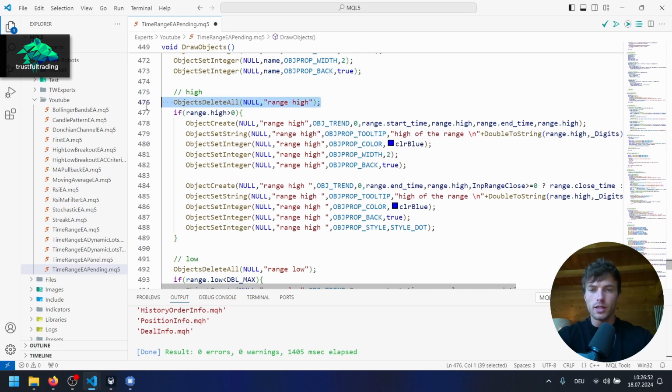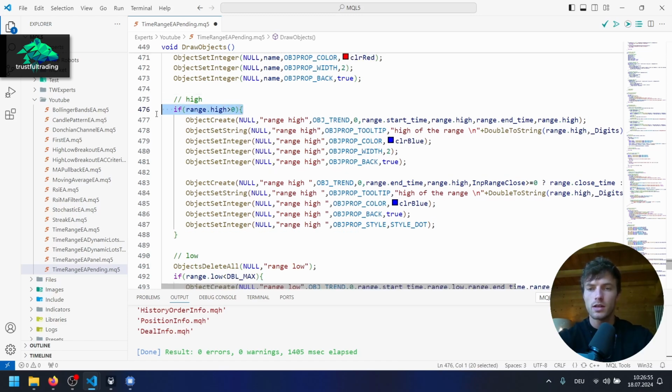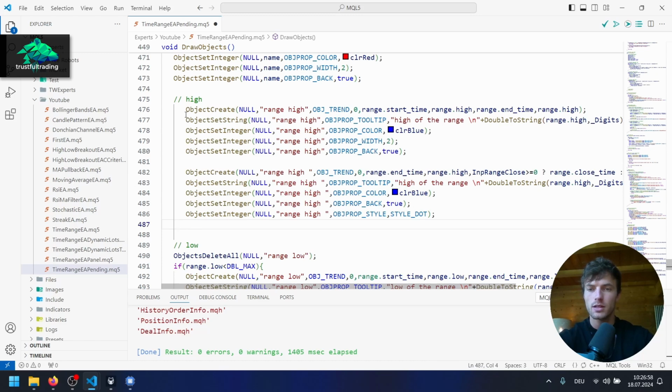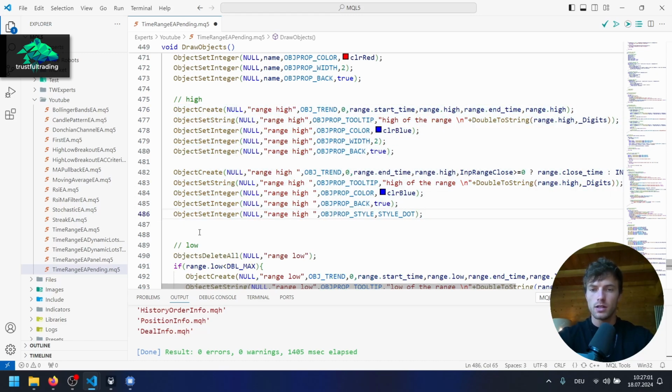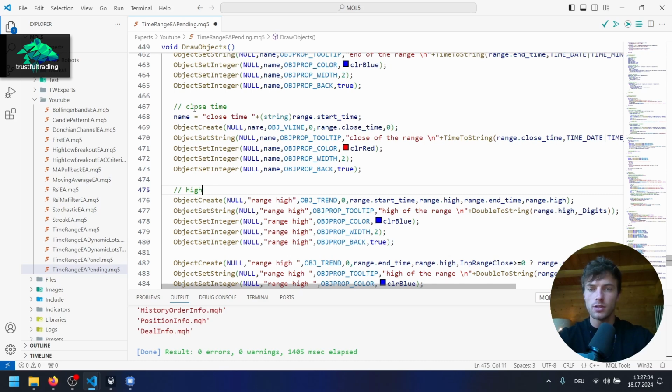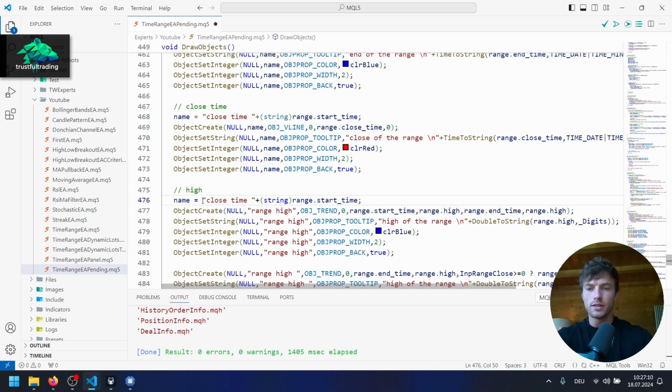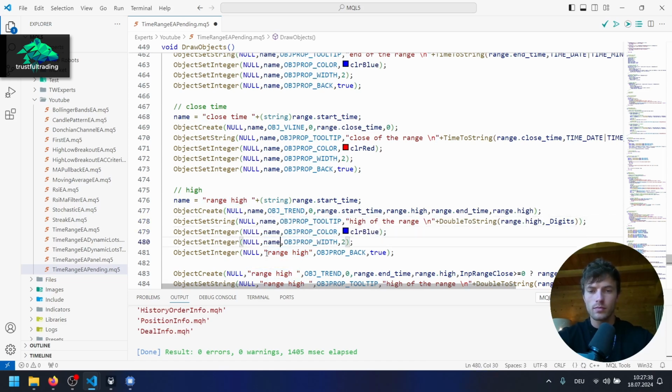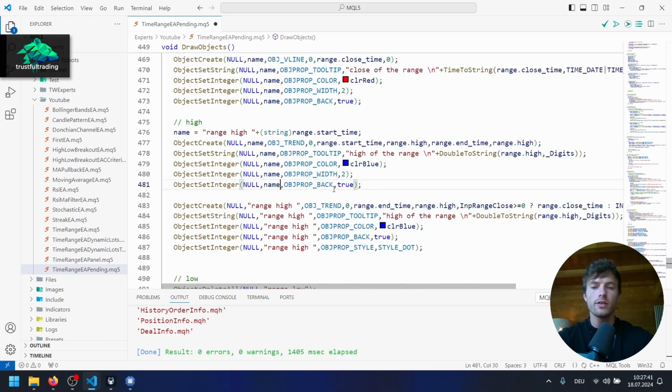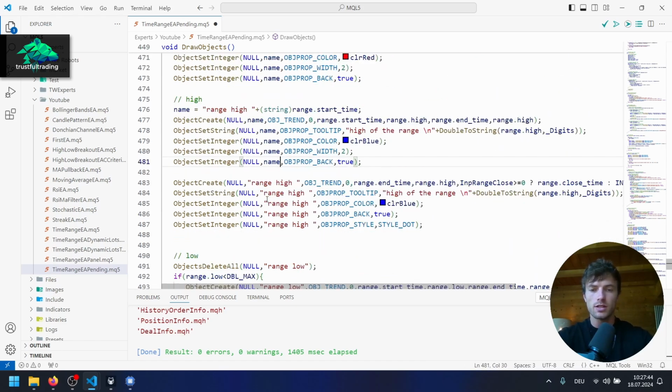Now for the high, we also delete this line here. And we delete the if statement and the bracket. Move this to the left, like this. And we create a unique name. So it's basically the same step for every object. Range high. Okay, and let's copy this. Paste it here. Like this. And we have a second object for the range high, which is the dotted line here.